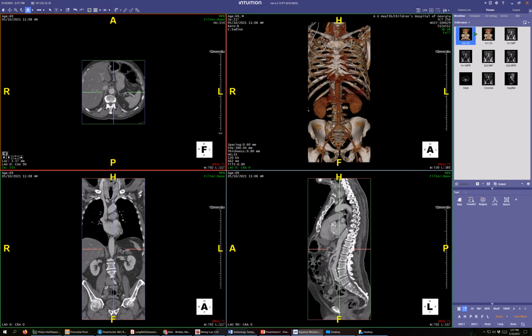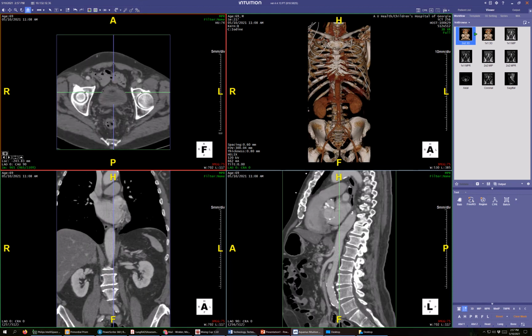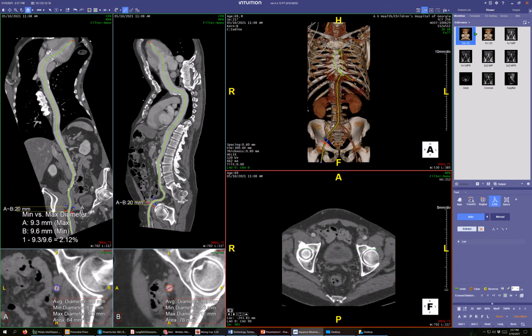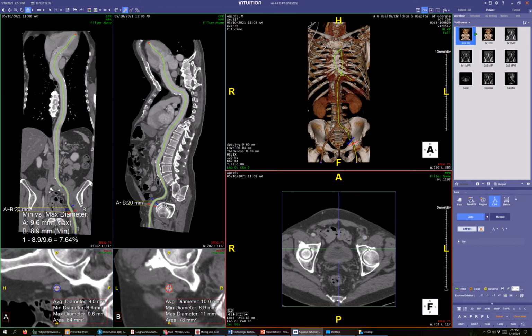Okay, again, it's just looking at some incidental stuff. We'll start out with the curved planar reformat tool, the automated tool. Okay, good. Good.